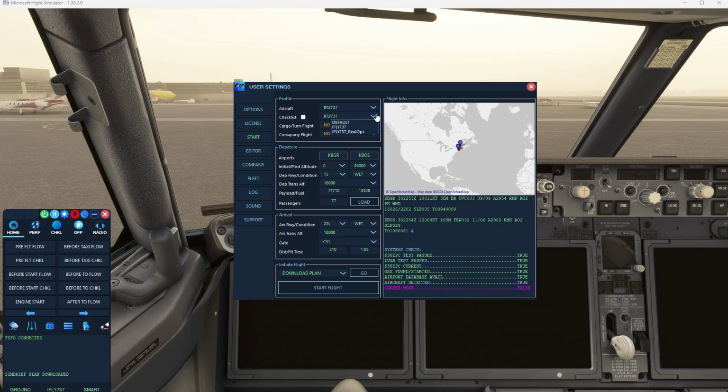However, let's say I wanted to use the real world ops one, and I wanted that particular checklist assigned to this texture. All I'd have to do is click that button right there, or click the checkbox, and FSFO would assign this checklist to this aircraft. So the next time you load this aircraft, it should pre-populate the checklist that you want. If you just use the default, you don't have to do anything.